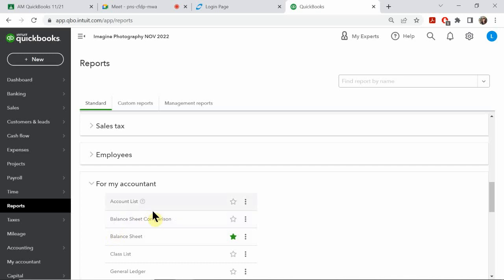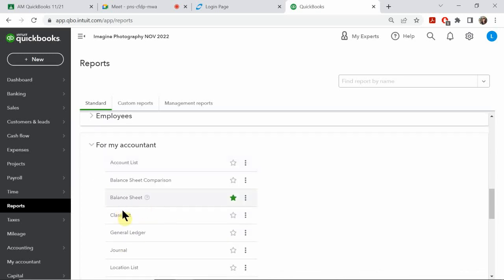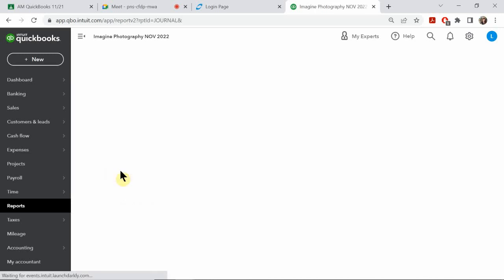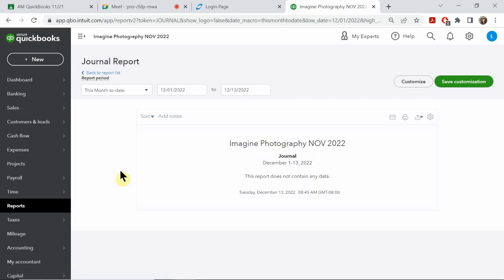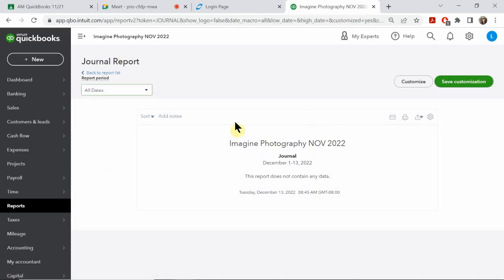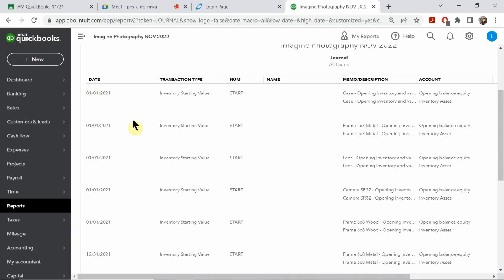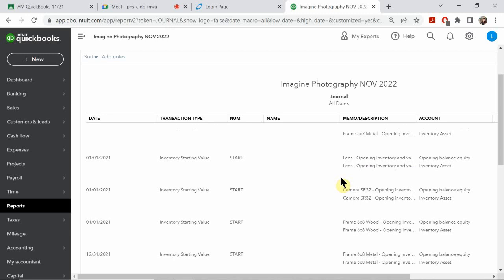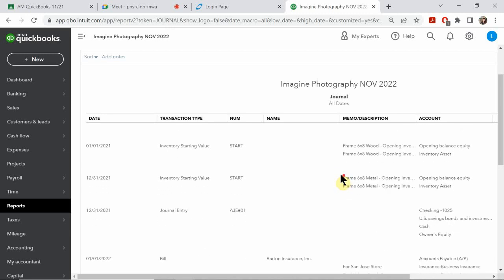Right here, you get accounts, you get balances, and we get journals. So if I click on journals, this should pull up all the journals that we've done over the course of the year. So I put all dates. Here they all are. So the journal entries that I did, journal entry number 1, the inventory adjustment, the depreciation, it's all here. And moving from one account to another, it's all here.